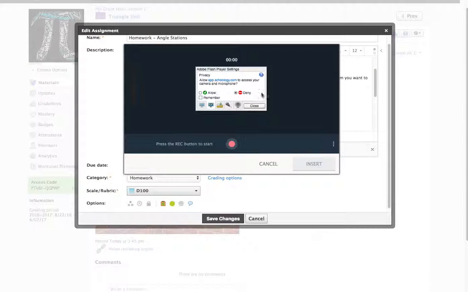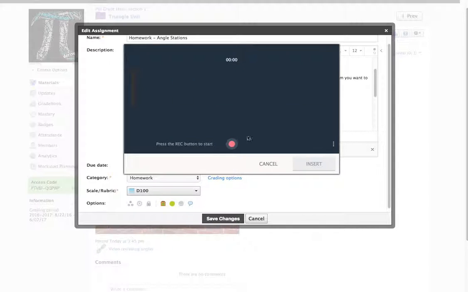So if I click on audio, it's going to ask if it can use my microphone and things like that. I'll say allow and remember. And then the record button to start. So I'll record here. And you might have to tell it it's okay. So now it's recording my voice.